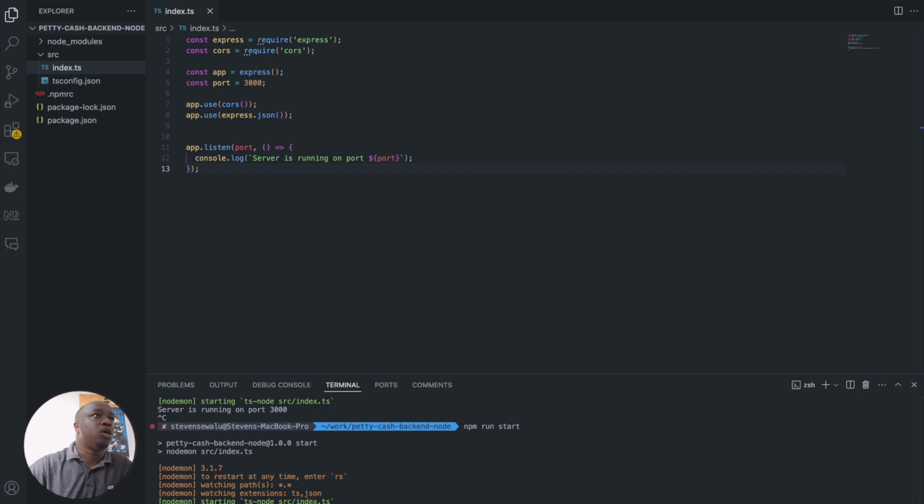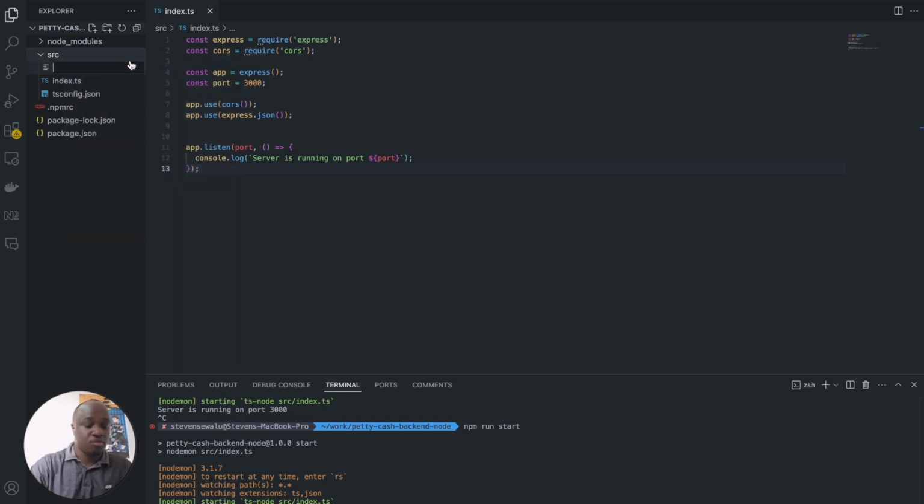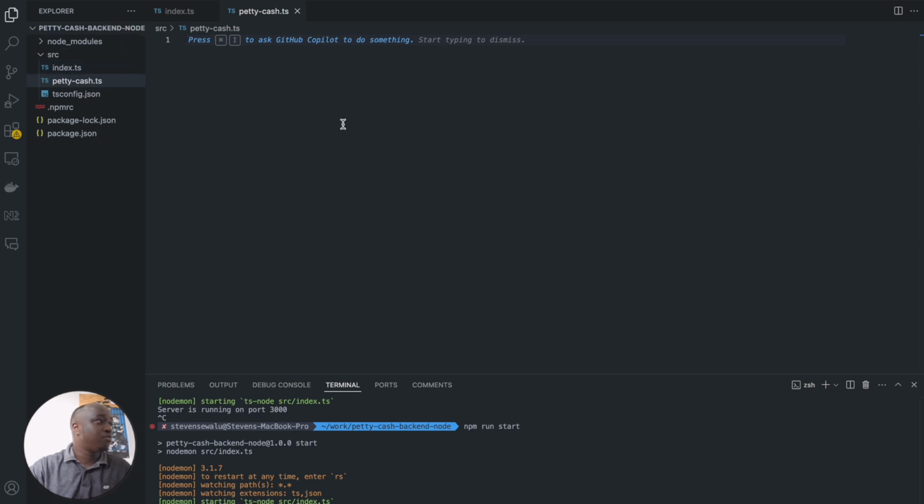So what do we do at this point? We create a file, because I know that's going to hold our class or functionality. I think I call it petty cache. Let me just call it the same name, pettycache.ts. It's going to have all our Uniscale stuff as far as petty cache is concerned.